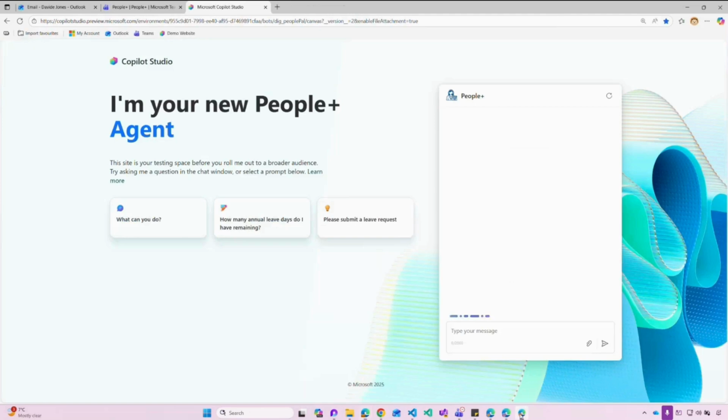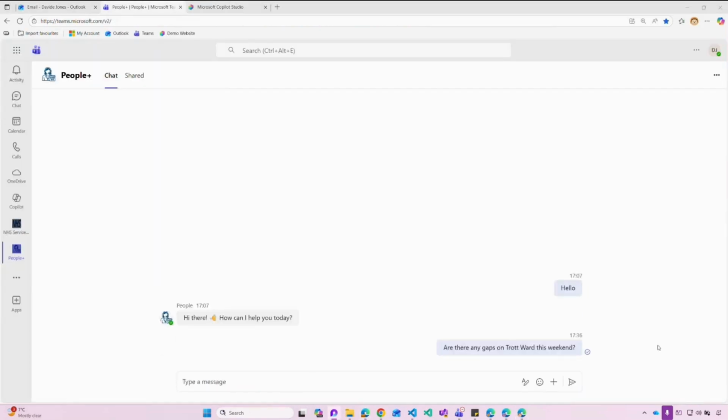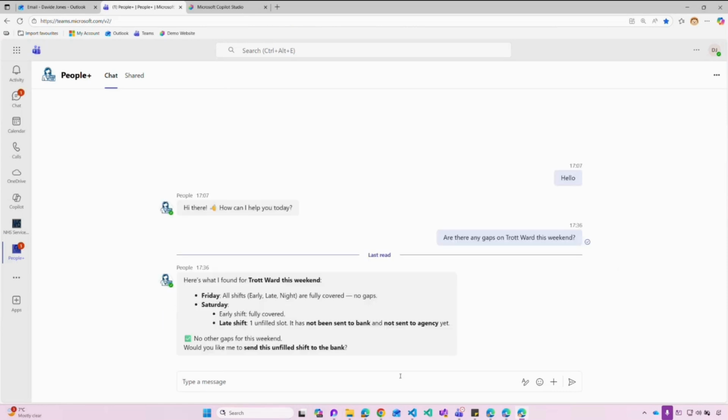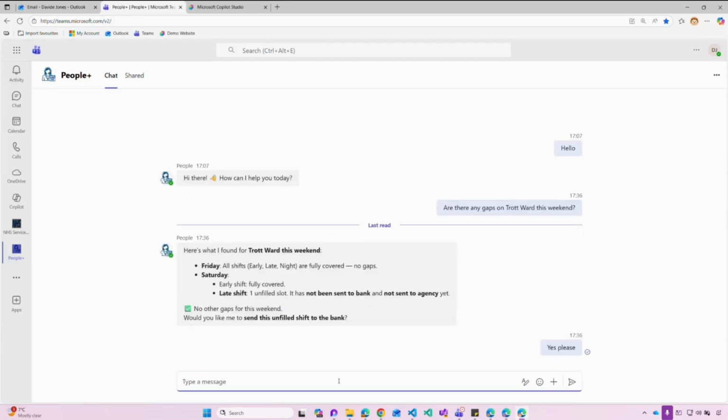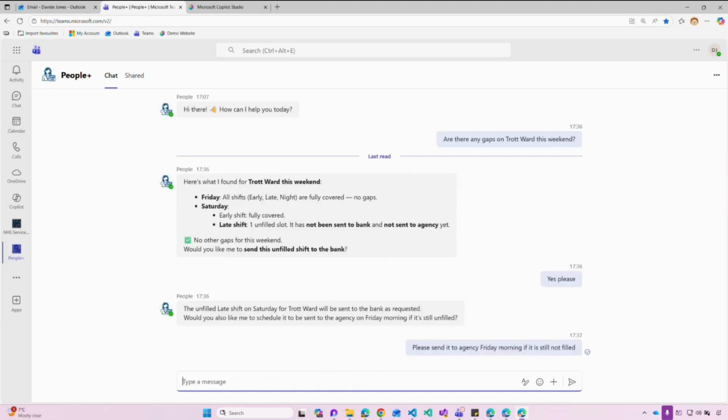He can just ask the agent, are there any gaps on Trot Ward this weekend? In the background, the AI is going to, first of all, check that David is authorized to view and manage that information before returning any identified gaps, which it does here. And it offers to send the unfilled shift to bank for filling, to which David confirms. And the agent also offers to schedule sending the shift to agency on Friday morning if it is still unfilled.